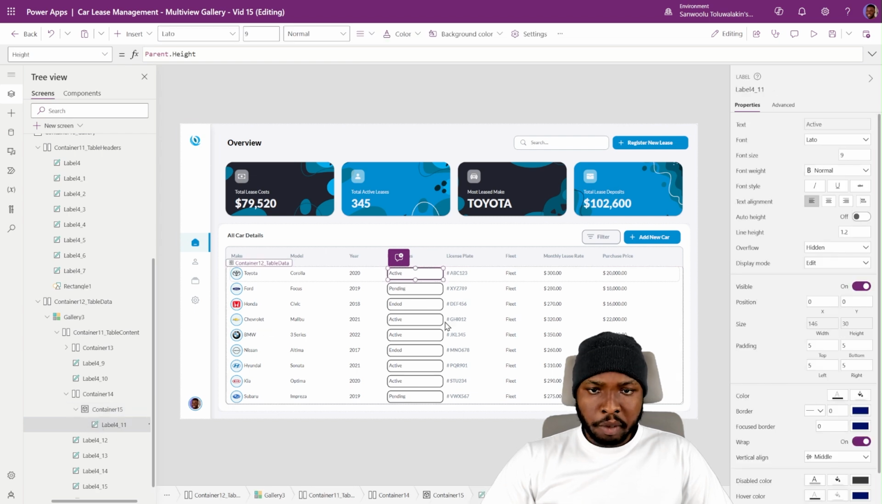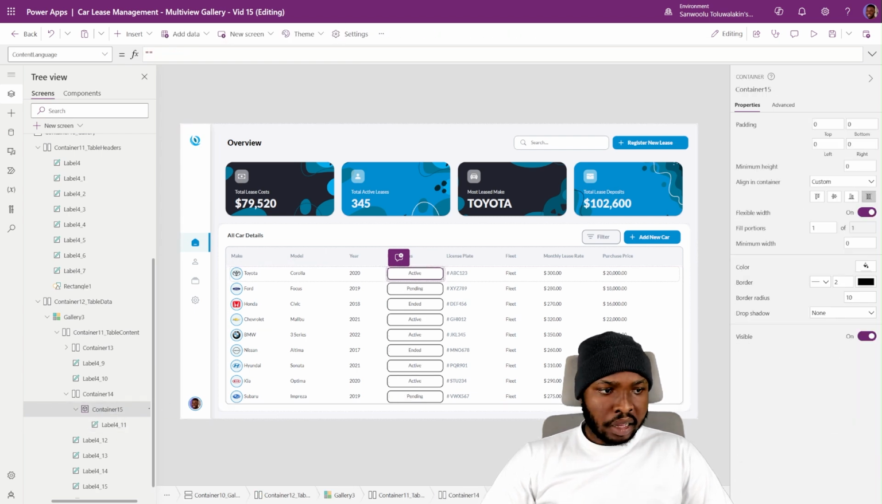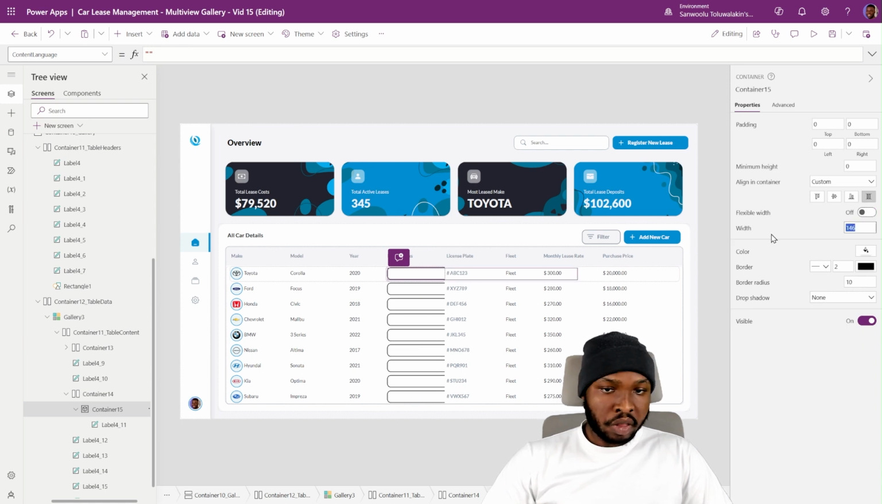Before that, let's make this text centered, right? And I guess we can also reduce the width. So rather than making the width fill the full width of its column, we can just make it a static value. So we turn off flexible width and change it to, let's change it to 100.